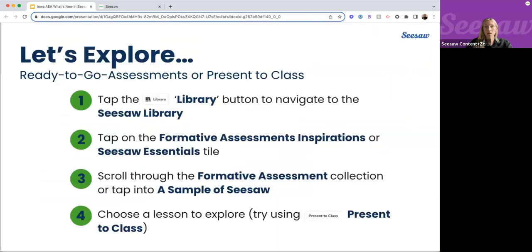So now I'm going to give you all some time, but I'll go into my demo account and show you where to find these formative assessments that are already created in the Seesaw library. And then I'll give you all some time to go in and either look at those that present to class feature I talked about first and check out the formative assessment collection that we have. So let me go in and show you where to find this.